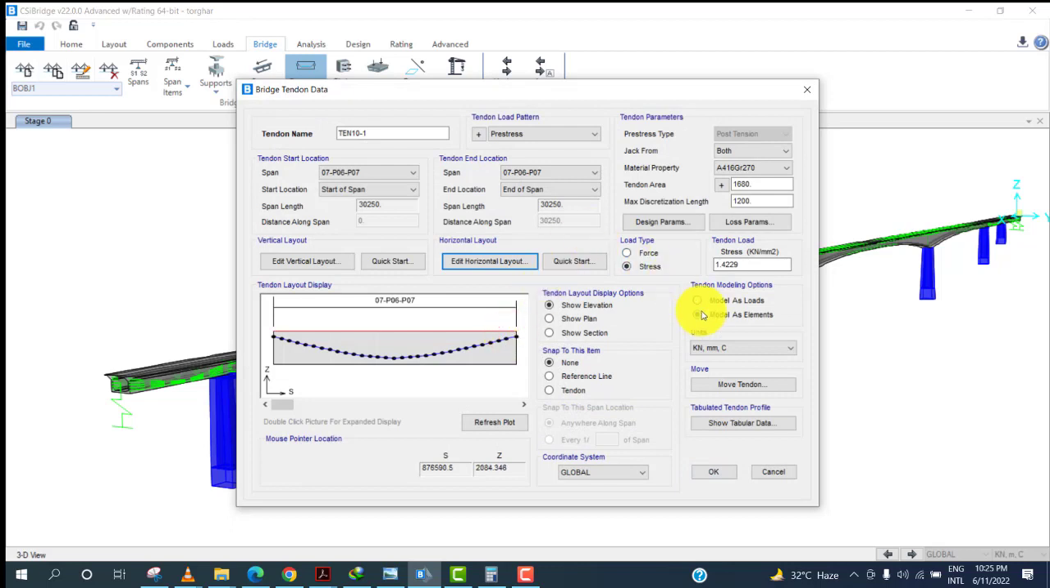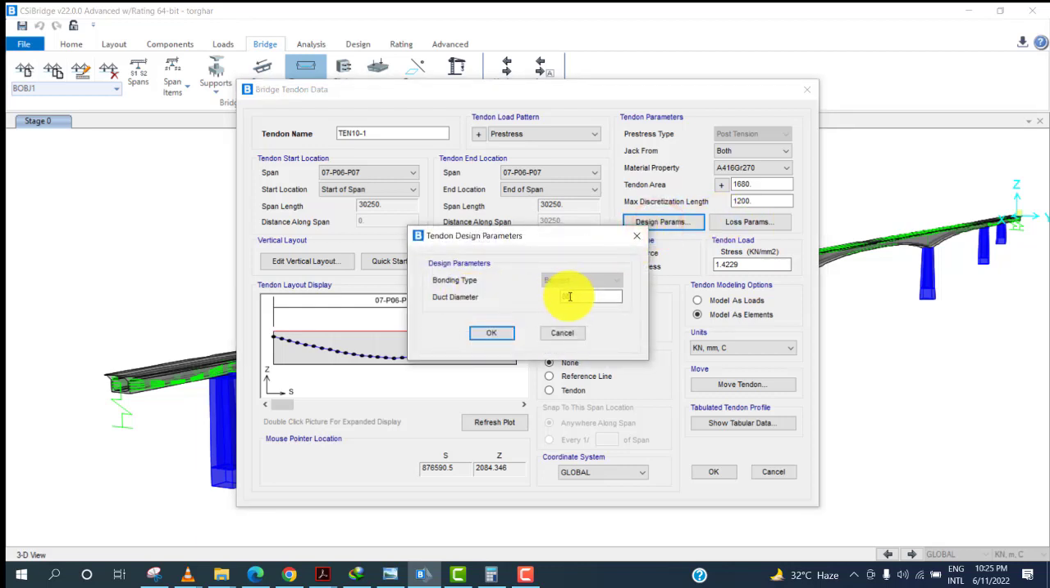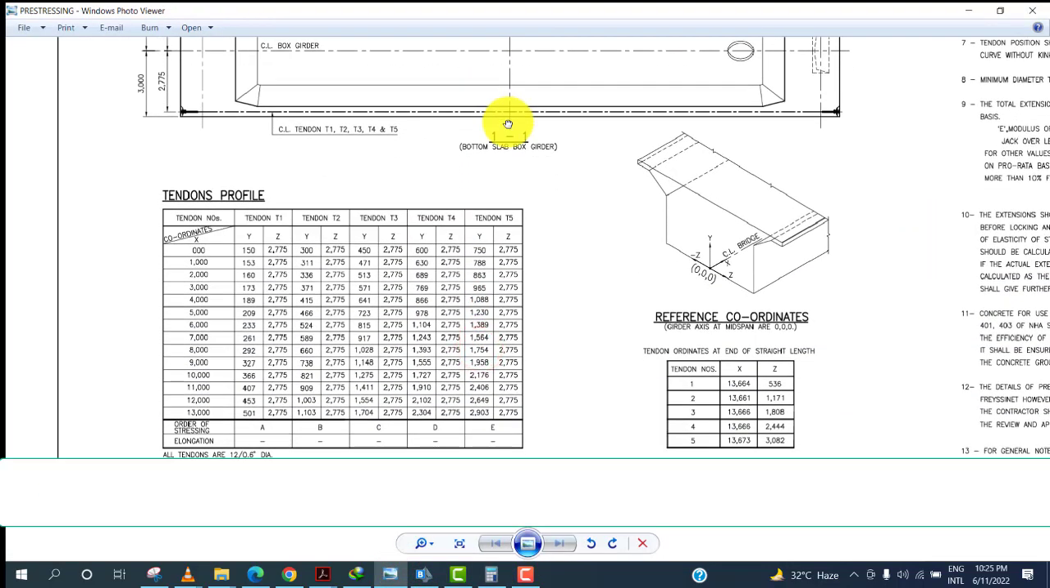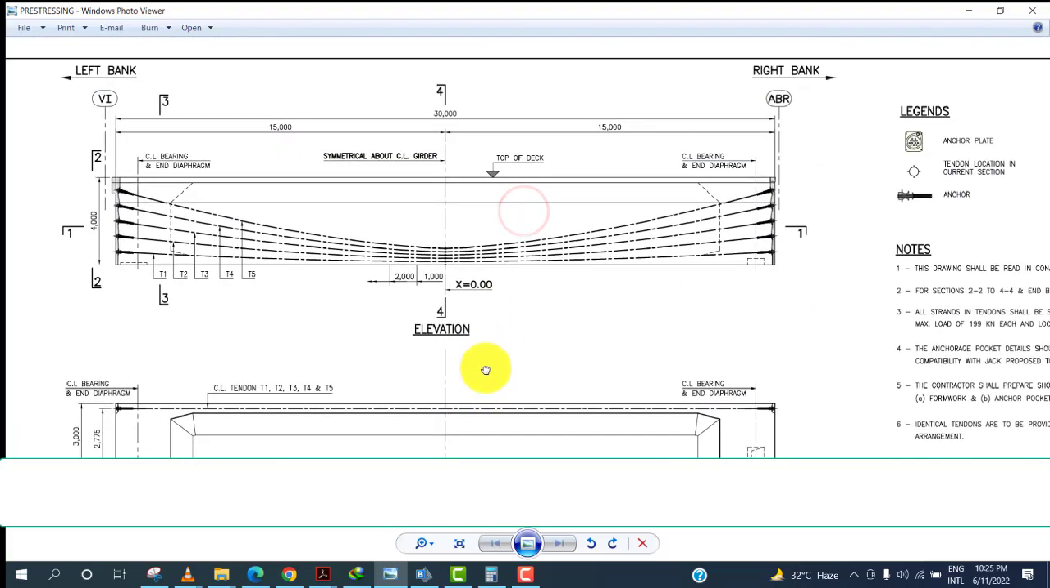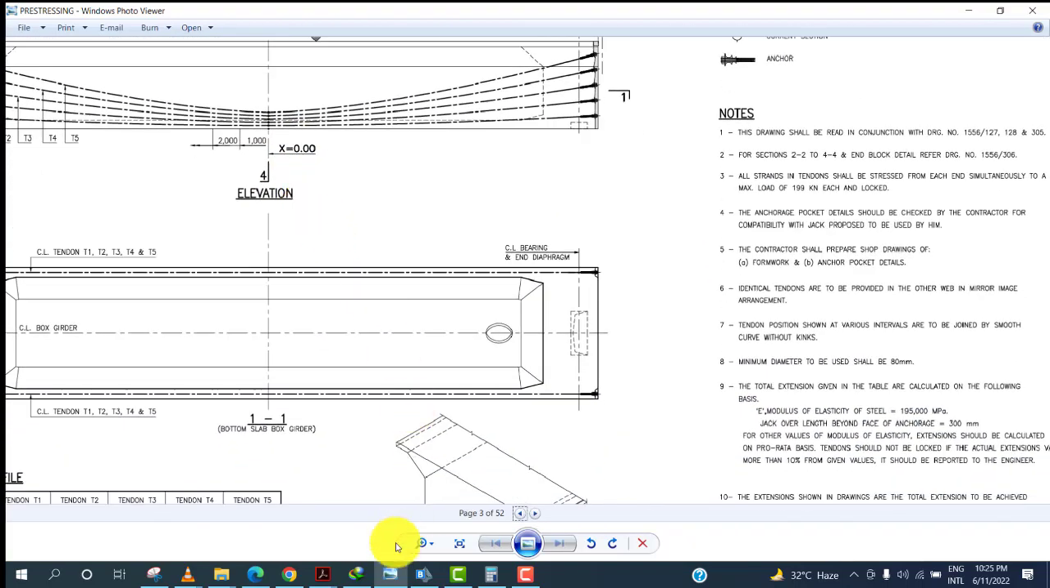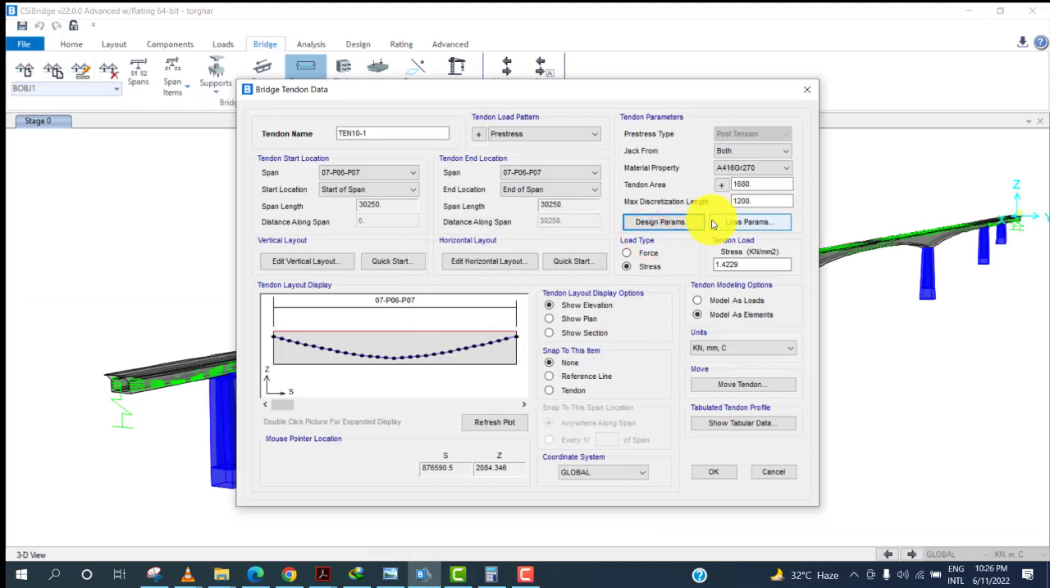The next thing in tendons definition is to define the loss parameter, design parameters and loss parameters. So design parameter only requires you the duct diameter, which is typically given in the drawings. If not given in the drawing, it is recommended by the code of practice that two times the area of the tendons can be used to find the diameter of the duct.